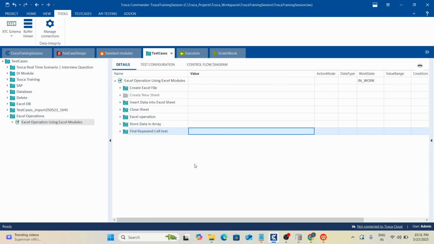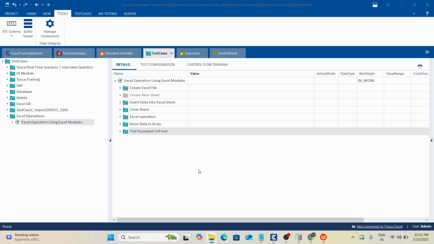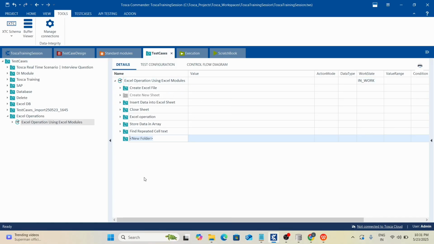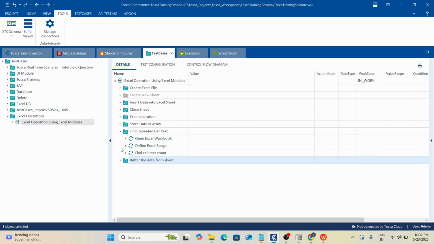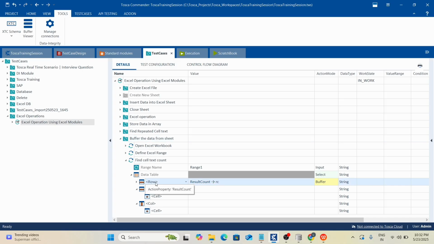One more operation we will see. Suppose we want to fetch data. We have seen one way, but how we can buffer the data, I think we have not seen, so let's quickly see how we can buffer the data from the sheet. Let's quickly copy these steps and paste them. These two steps are common, and let me delete this.